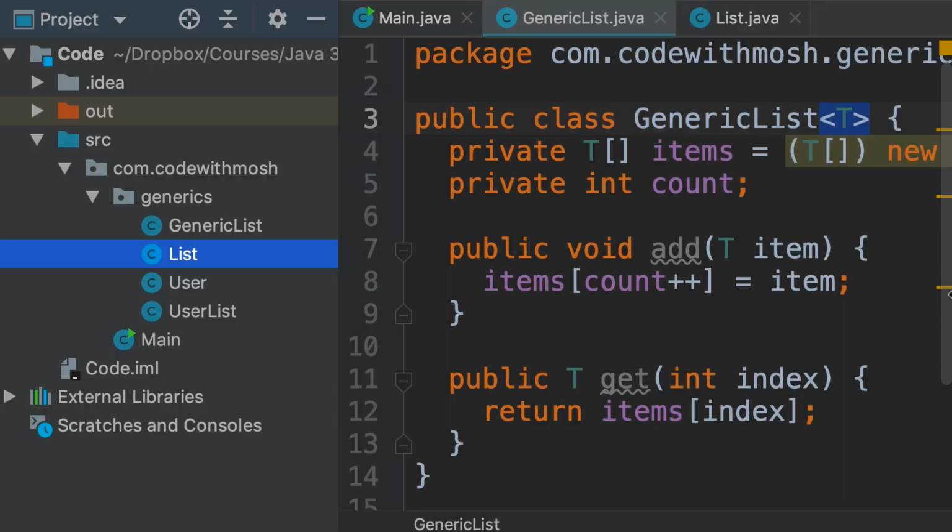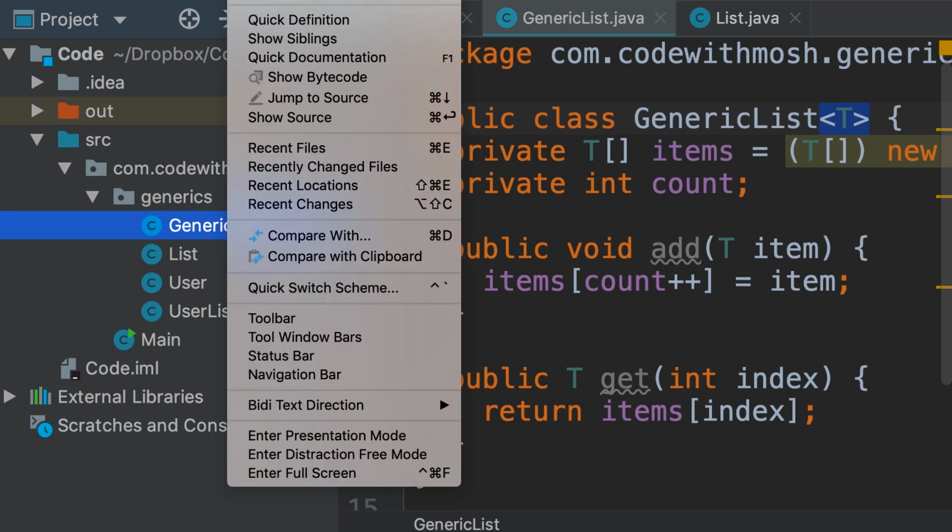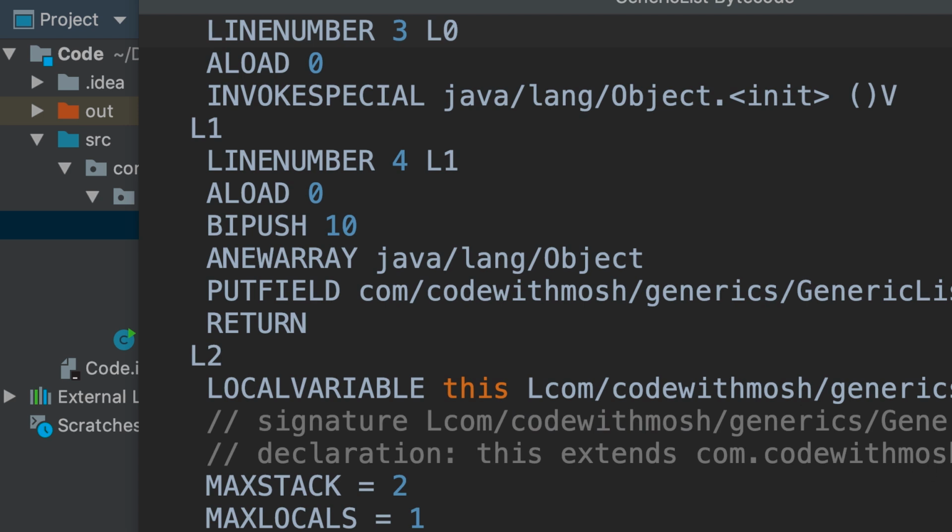So on the top, from the build menu, let's go to build project. Next, we open the project window, select the generic list class, and from the view menu, we go to show bytecode. Here we can see the actual bytecode that is generated as a result of compiling our Java code.